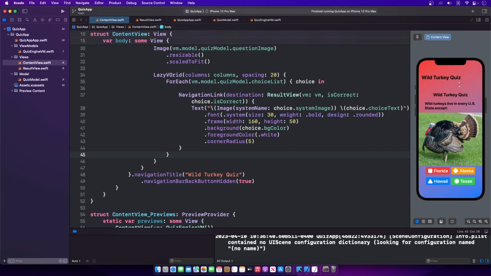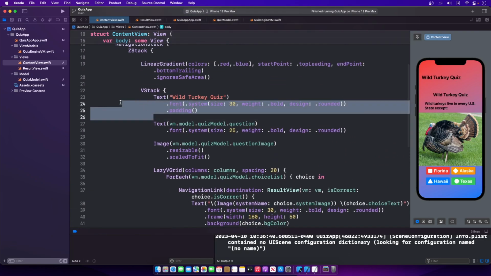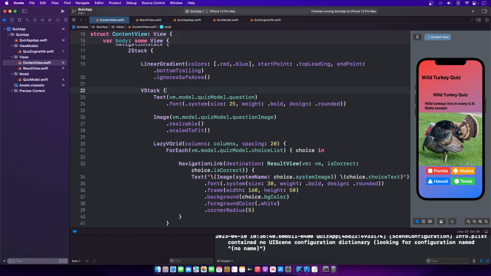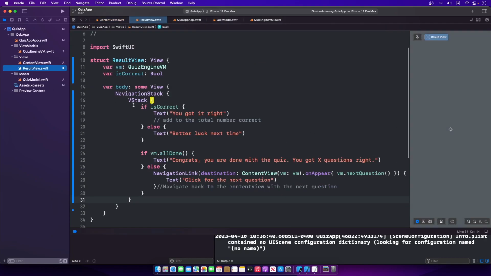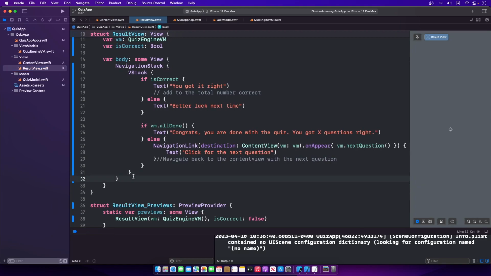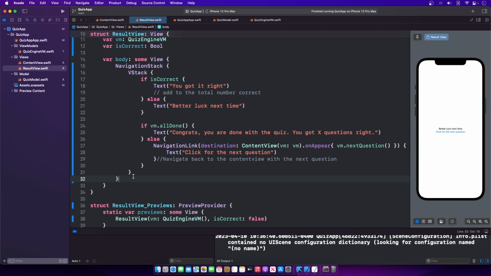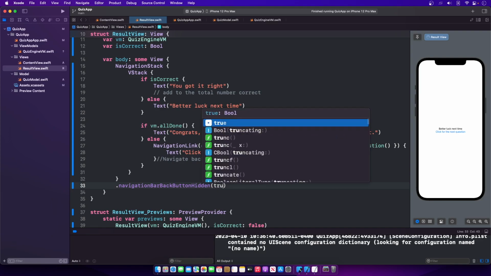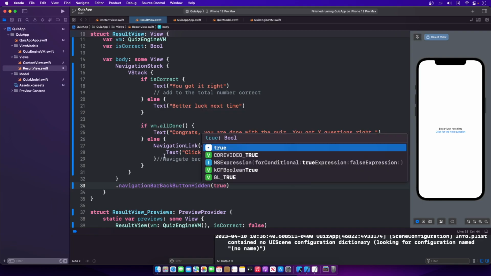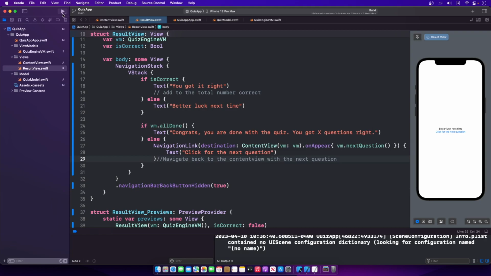All right. So I have the quiz up there. Maybe I'll do a progress here instead. So let's just delete this text. We don't need this anymore. And then also in our result view, I'd like to drop in the same thing. We want to hide that navigation back bar. So I think that lines up. Navigation back bar hidden. We'll just make that true. All right. Now let's take a look at this, and if this looks good, I think I'll stop here.